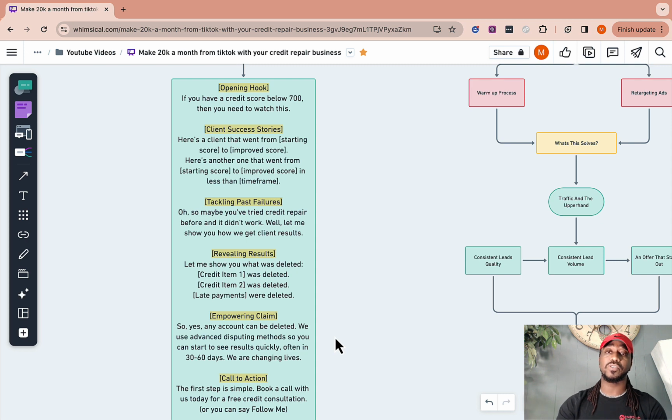Let's talk about the ad script. And so it's 6 things that you need to look out for in creating your ad. So you need to have an opening hook. You need to have client success stories. You need to be tackling the past failure. So identifying what's going on inside that client's mind, in their situations, in their life. You know what I'm saying? Identifying the past failure. Then you need to reveal some results that you have created for your other clients just to let them know. Then you need to make a big claim to let them know that you can get this done. Then you add in a call to action. So you tell them what to do next if they want to reach out and get information from you.